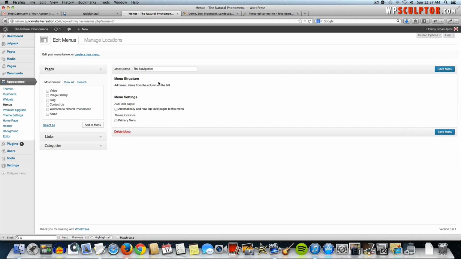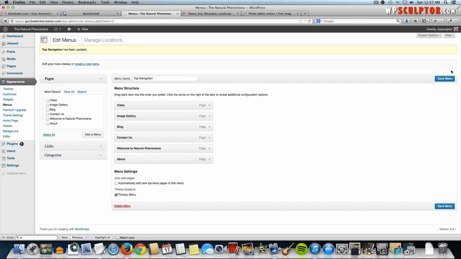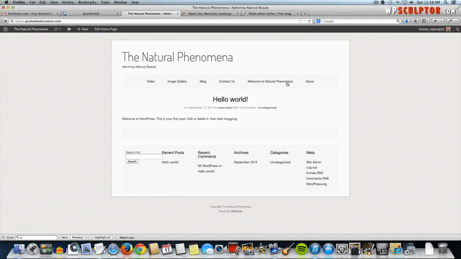Okay, and now we need to add pages to our menu. So I'm going to go ahead and select all the pages because we eventually are going to want all of those pages on our menu. So just check all of those and then click on Add to Menu. Alright, and now we need to tell the Origami theme that we want this menu to be our primary menu. That means we want it to be our primary top menu. So go ahead and click on that box and then click on Save Menu. Okay, now all of these pages are added to our site. Now let's go ahead and view our site, and you'll see they're all still there.